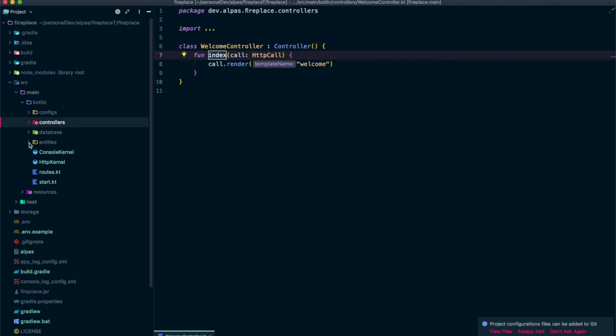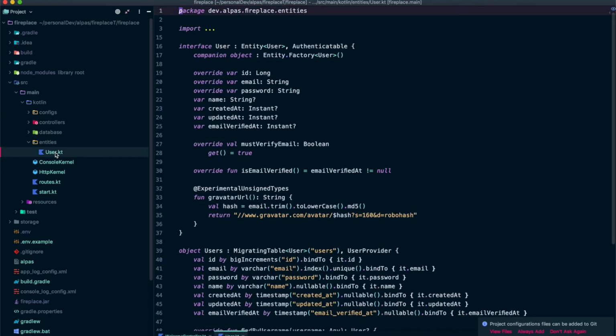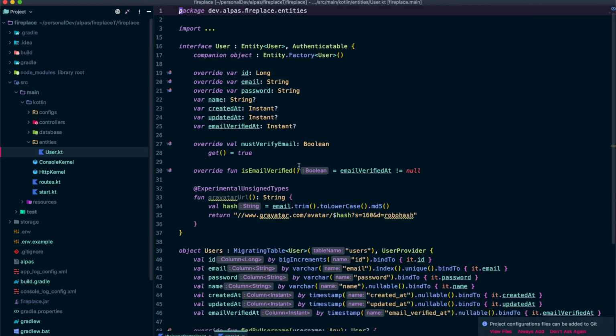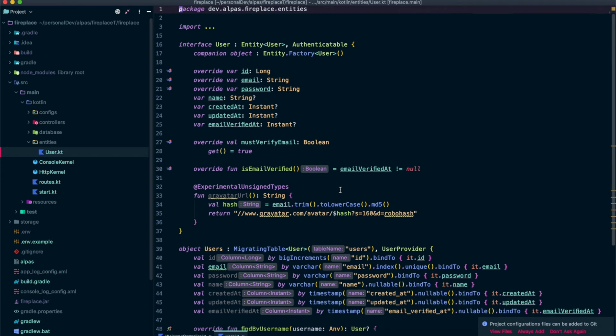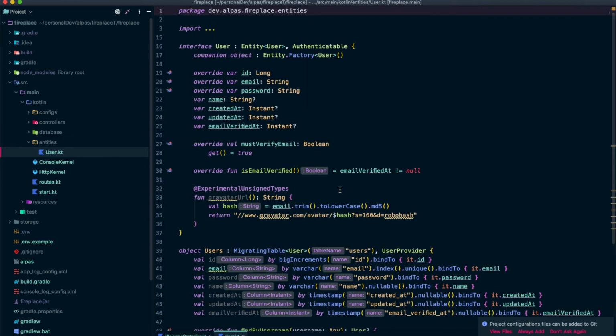Then we have entities. This is where your database entities are going to live. Entities are really the models of our database. We will be binding them to the relational tables in our database. This is like the ORM section. Alpas actually ships with an entity already, and that is user. As you might imagine, that's a very common entity that a lot of applications are going to need. So that class is already made for you.